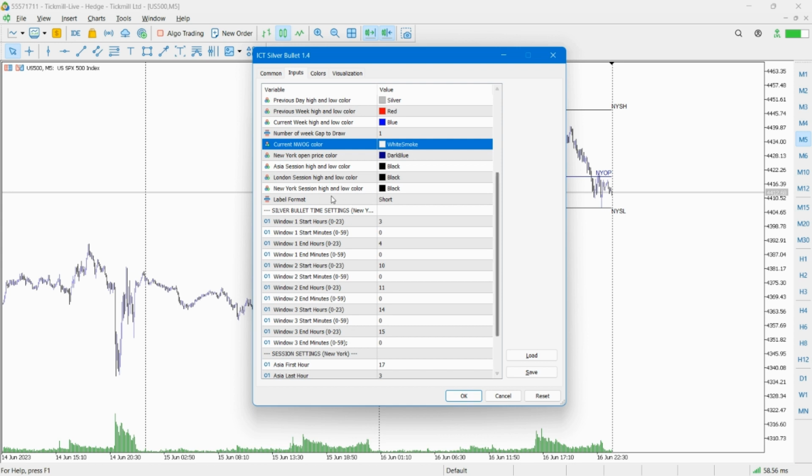There's one thing, there's here a label format. It's a short or long. If you see on my screen, it's marked NYSH, meaning New York session high. And if you choose the long version, it will be marked really in full text, New York session high.